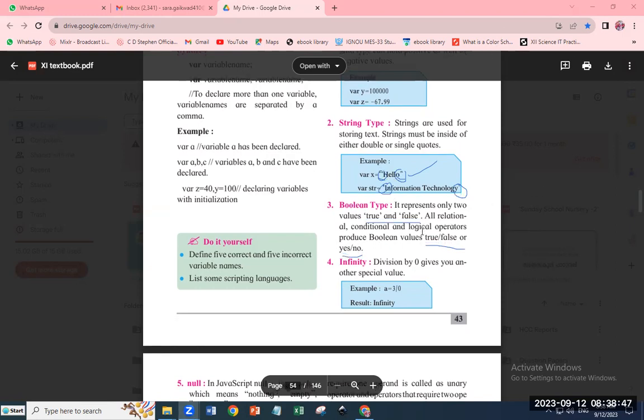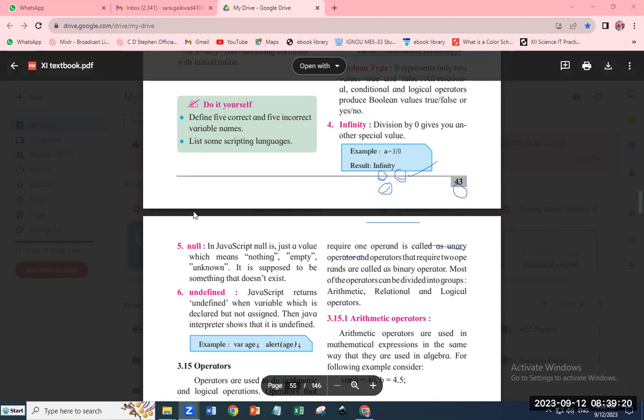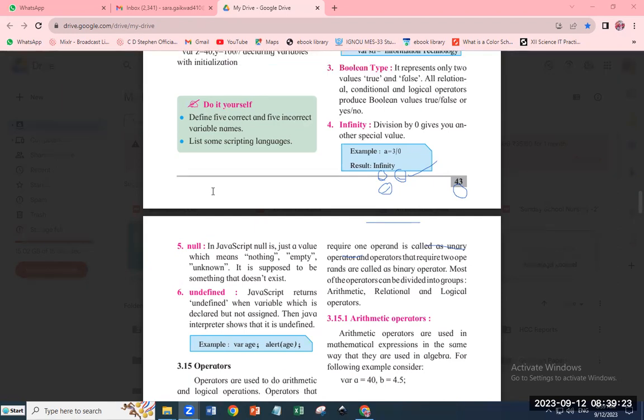And next is infinity. Division by 0 gives you another special value, and that goes into infinity. If I divide 3 by 0, then I get infinity. Those kinds of data are stored in the infinity data type. Next is the null data type. If I don't want to show something, if I want to show that it is empty or doesn't have anything, at that time I can show it as null. If I want to find out whether the text box is filled, or whether the name is empty, at that time I can go for null values.